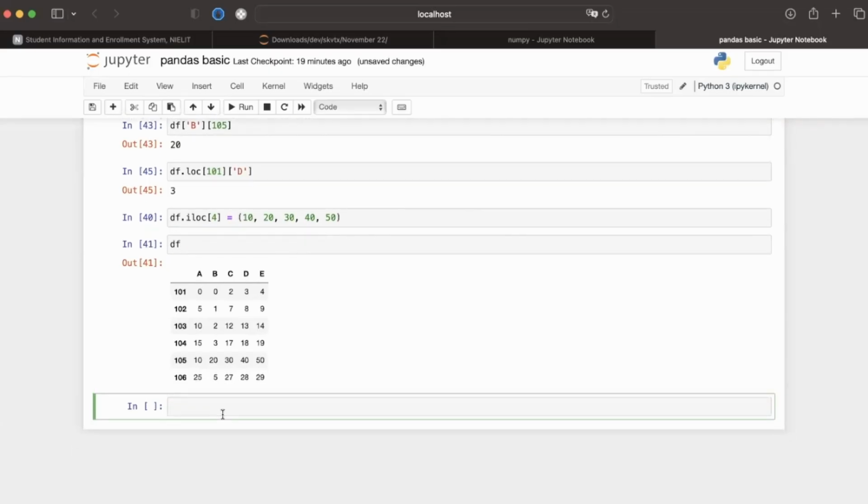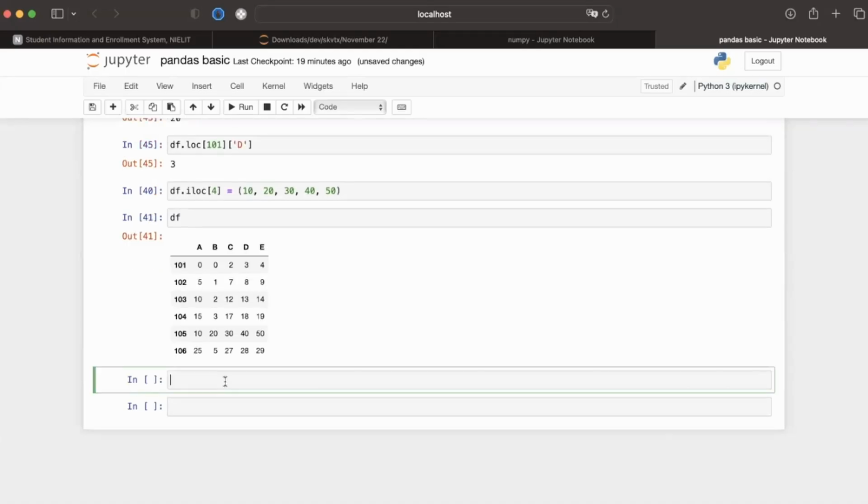Now let's see how we add a row or a column. You saw how to fetch, right? If you want to add, then you have to give a new row name or a new column name and reassign a value.